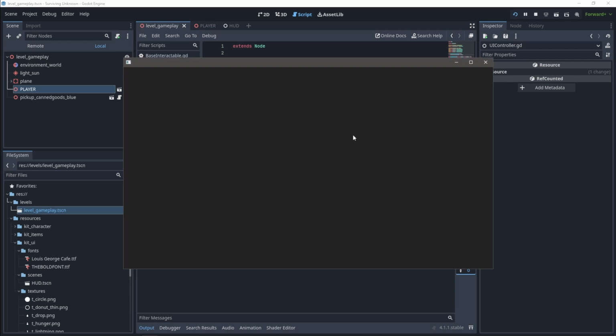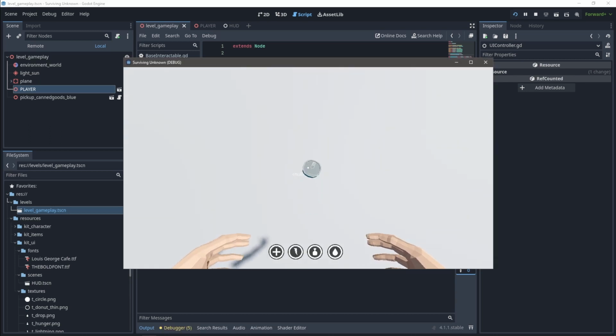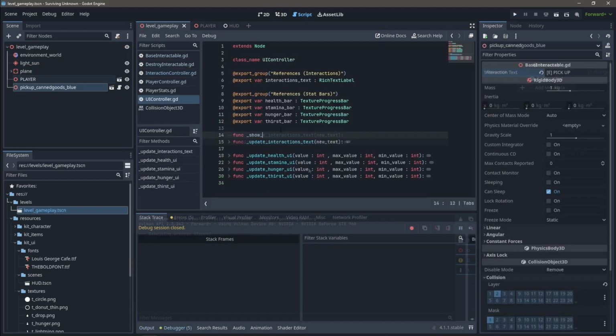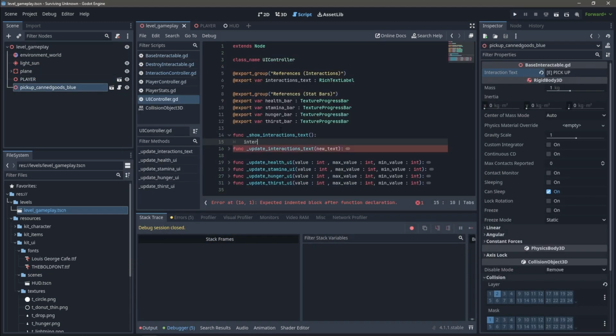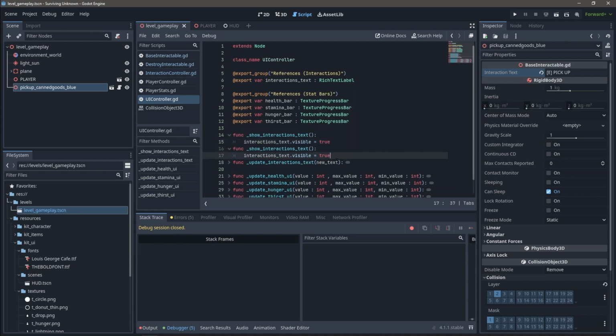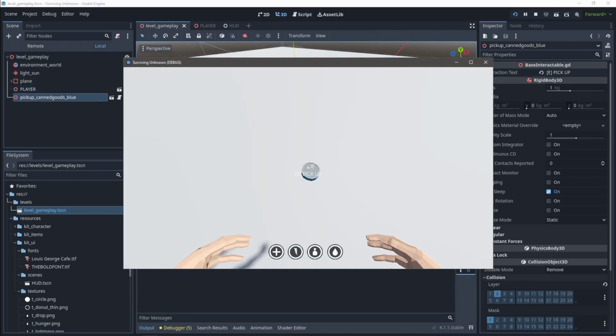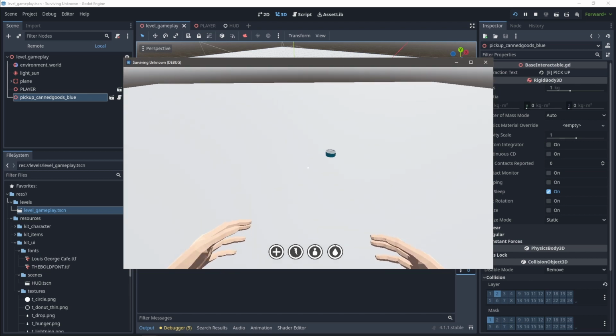But it's working now. Next I just needed to hide the UI if I was hovering over an interactable, and otherwise I'll just show it. Those are two simple functions in the UI controller, which are called when it's hovering an interactable, and now that's working. That's great. Lovely.